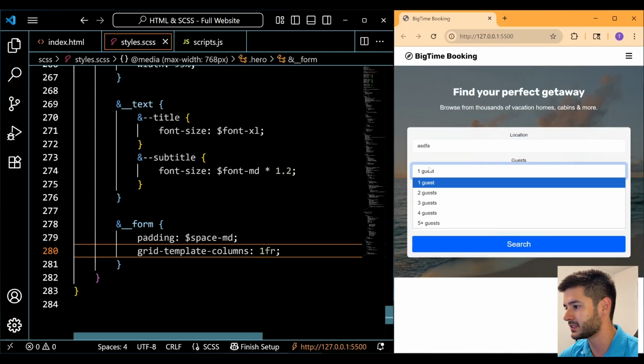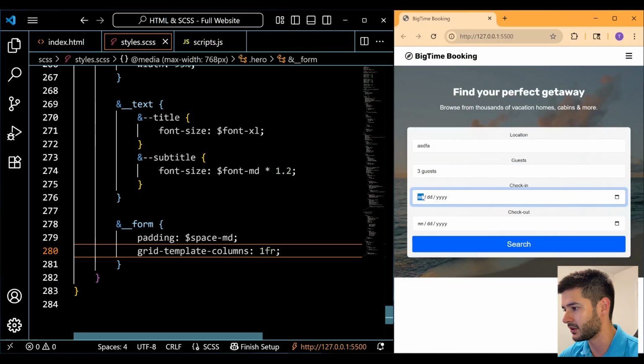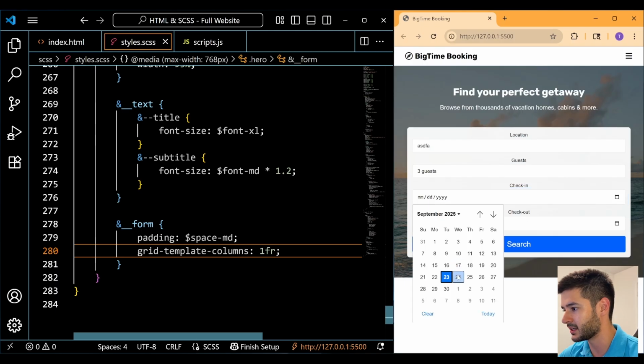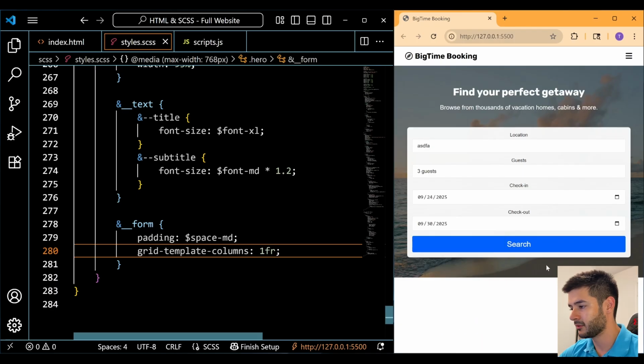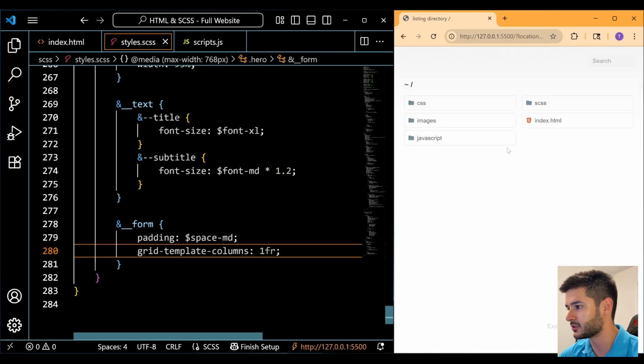You can view this in a desktop like I am here, and it also works for mobile devices as well. You can actually fill this out if you want. So I can go ahead and select all this, and then actually select a date that I'm going to check in and a date that I'm going to check out as well. But again, this is just a front end right here. So if I hit search, it's not going to do anything. It's just going to take me here.